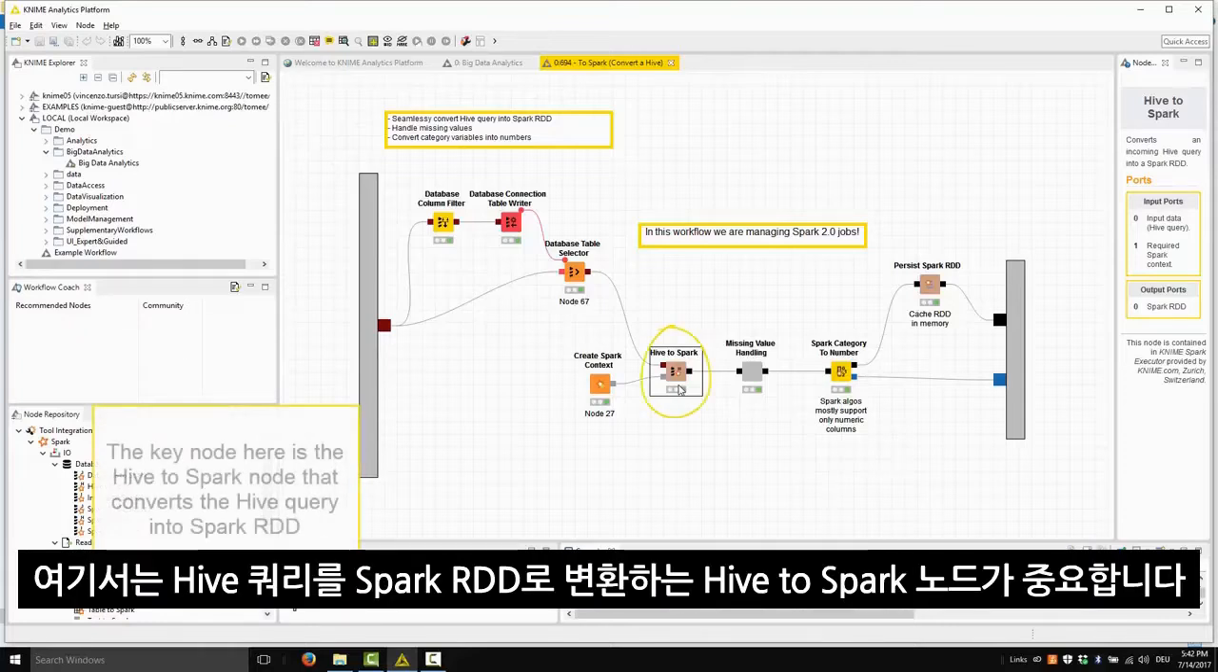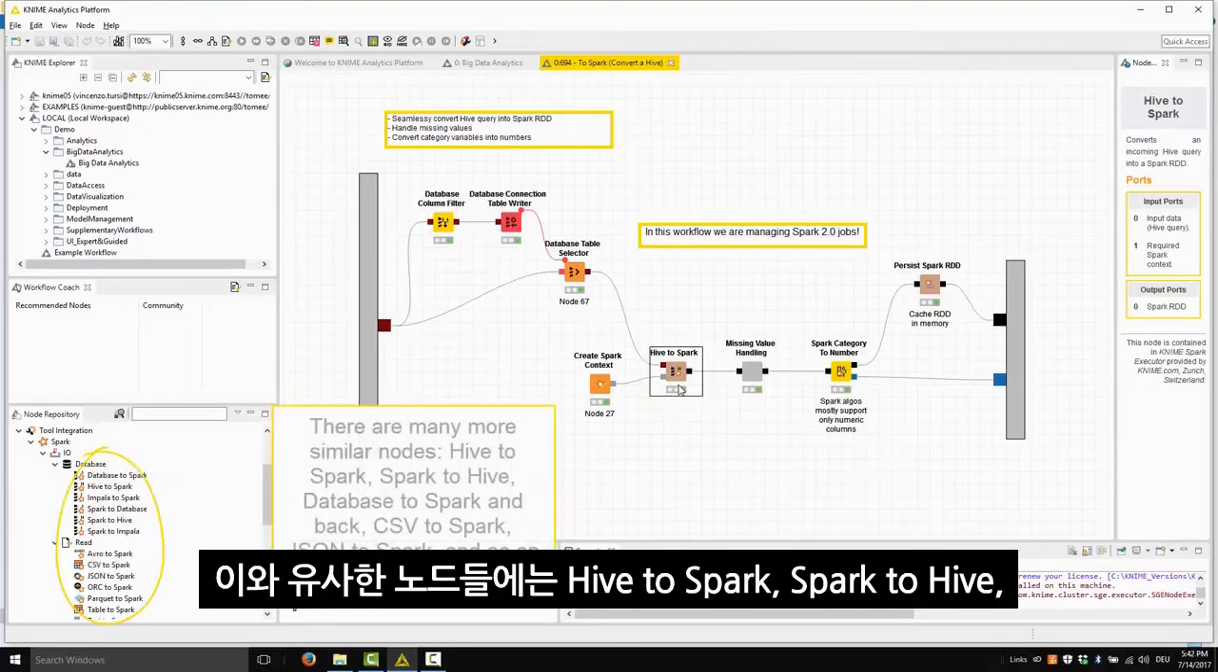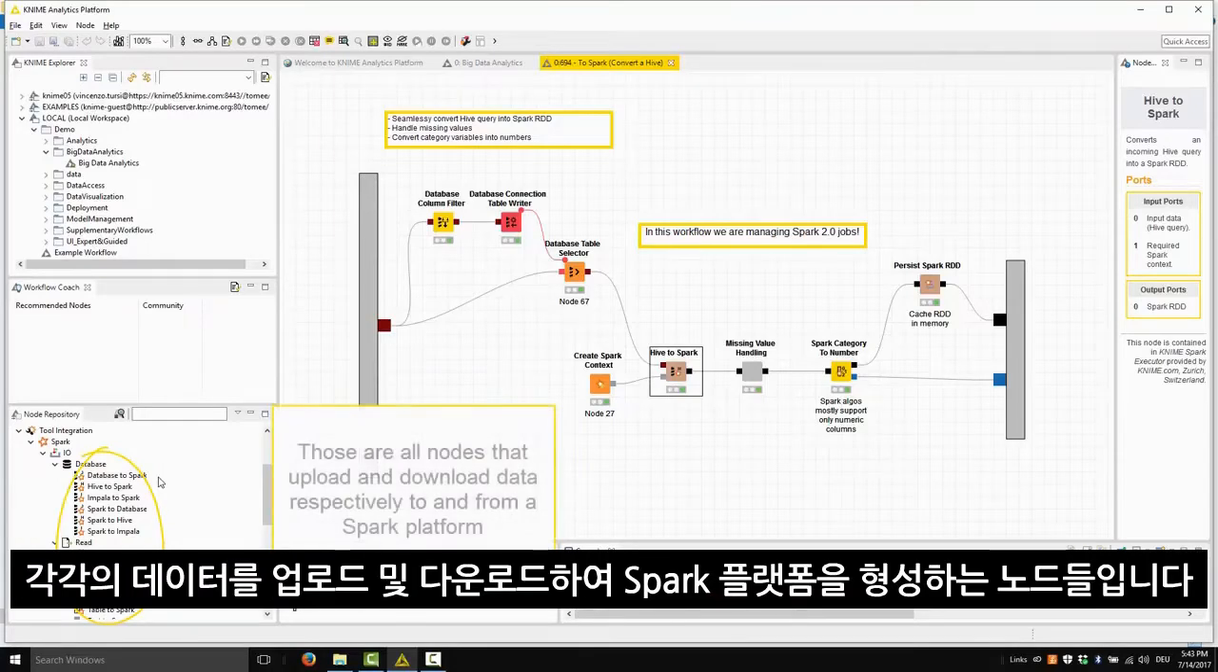The key node here is the Hive to Spark node that converts the Hive query into Spark RDD. There are many more similar nodes: Hive to Spark, Spark to Hive, database to Spark and back, CSV to Spark, JSON to Spark, and so on. Those are all nodes that upload and download data respectively to and from a Spark platform.